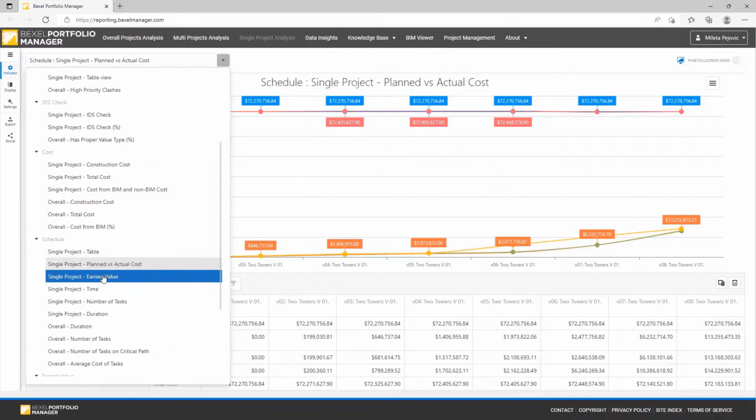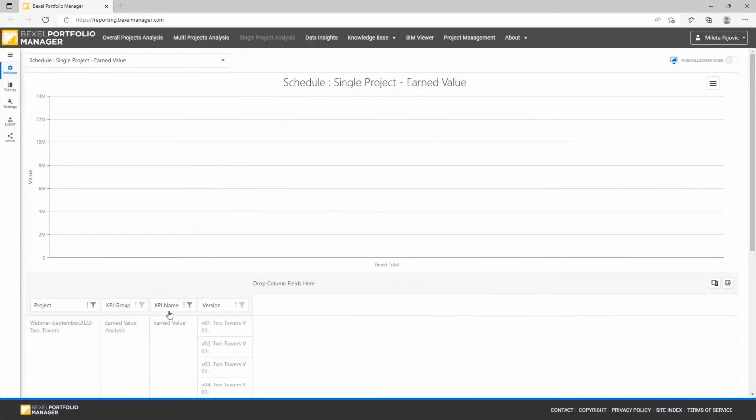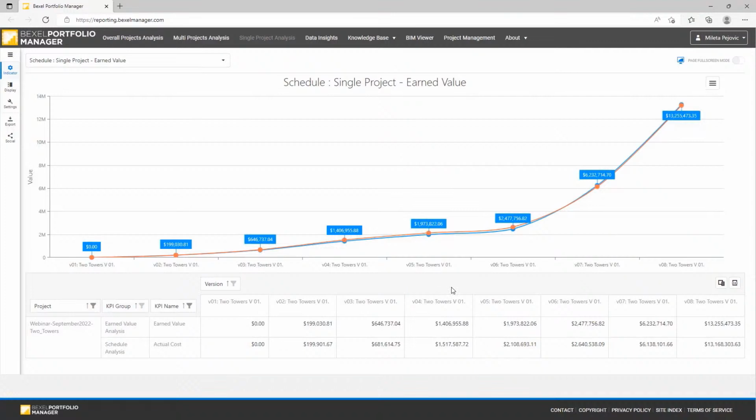We can also switch to the earned value chart and reorganize this visual style by dragging and dropping these information groups. This is now an S-curve for the entire project during the first 7 months of execution, and earned value is almost as planned.